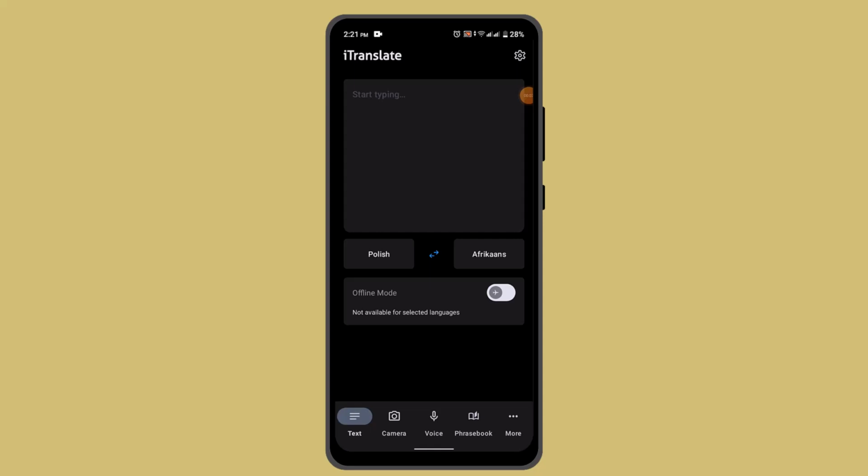Hi everyone, in this video I'm going to let you know whether iTranslate is compatible with other apps or services such as messaging apps or browsers. So according to iTranslate, it is compatible with various apps and services, allowing you to translate directly within those applications. Here's how you can typically do it.